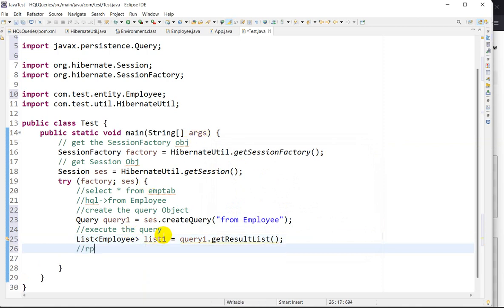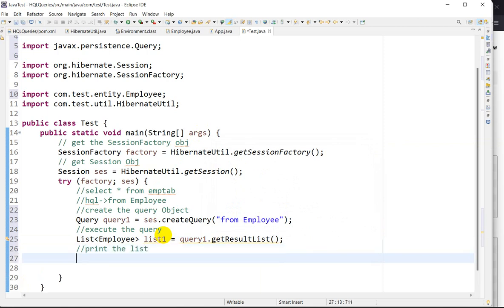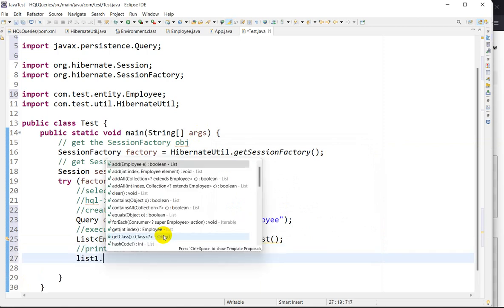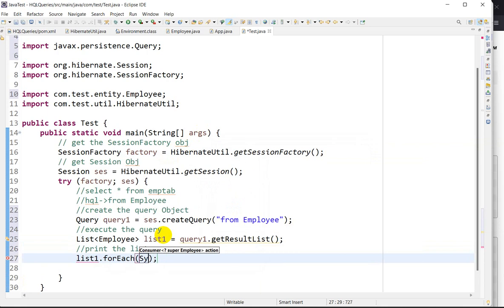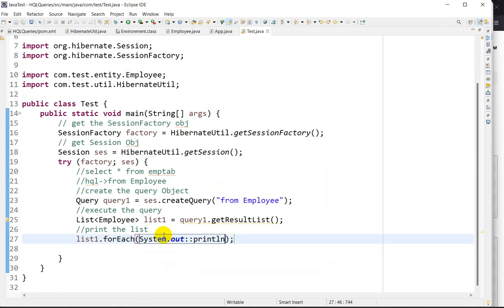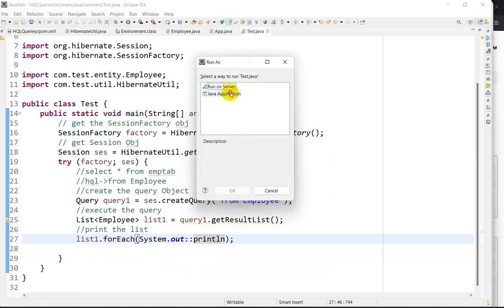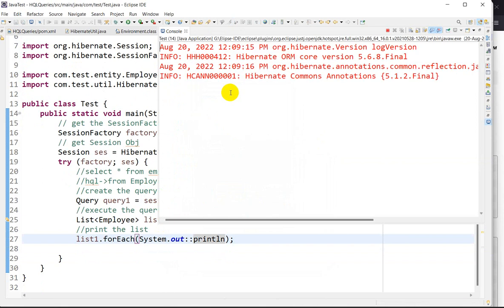Now we have to print the list. So list one dot for each, System dot out colon colon println. I will be printing this. Now we have to execute this. Press Ctrl F11. Run as a Java application. Okay.